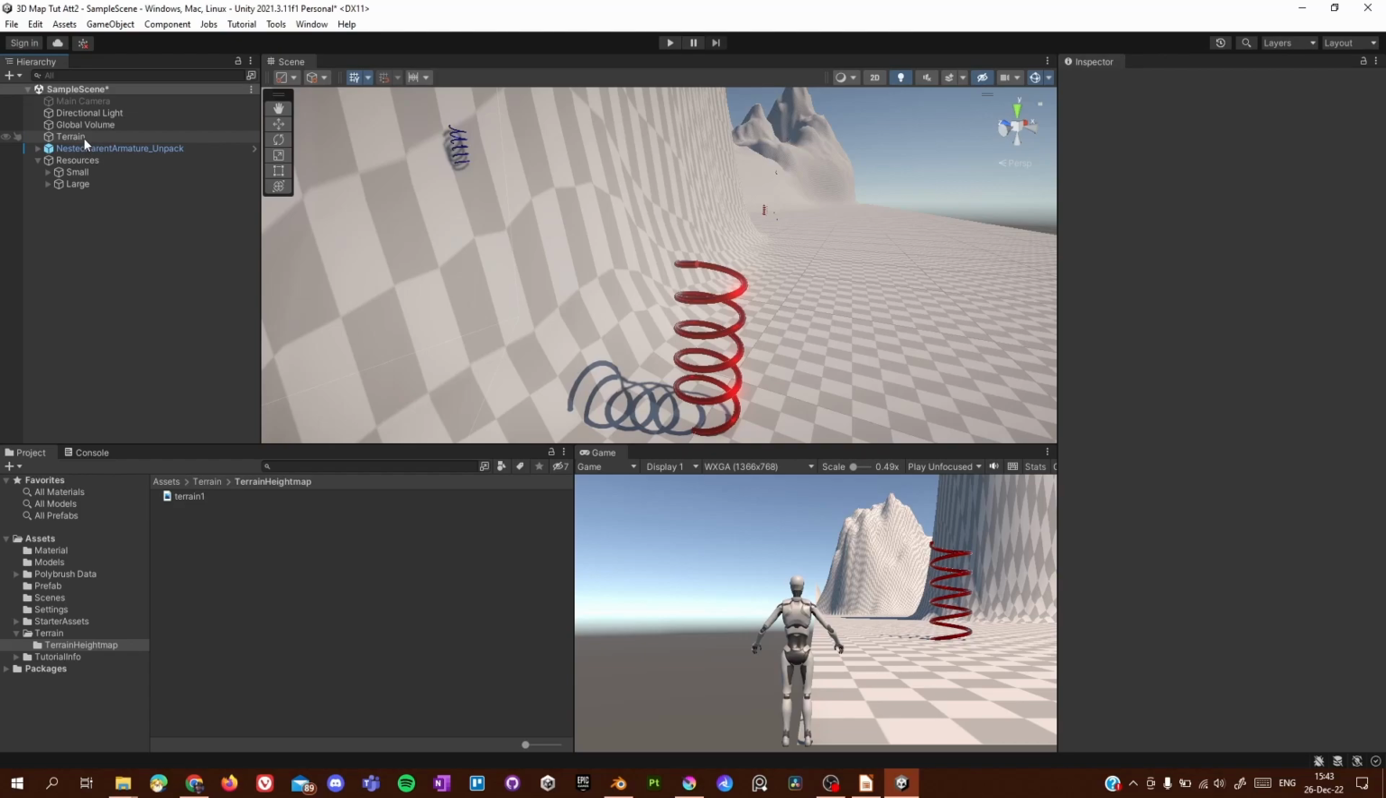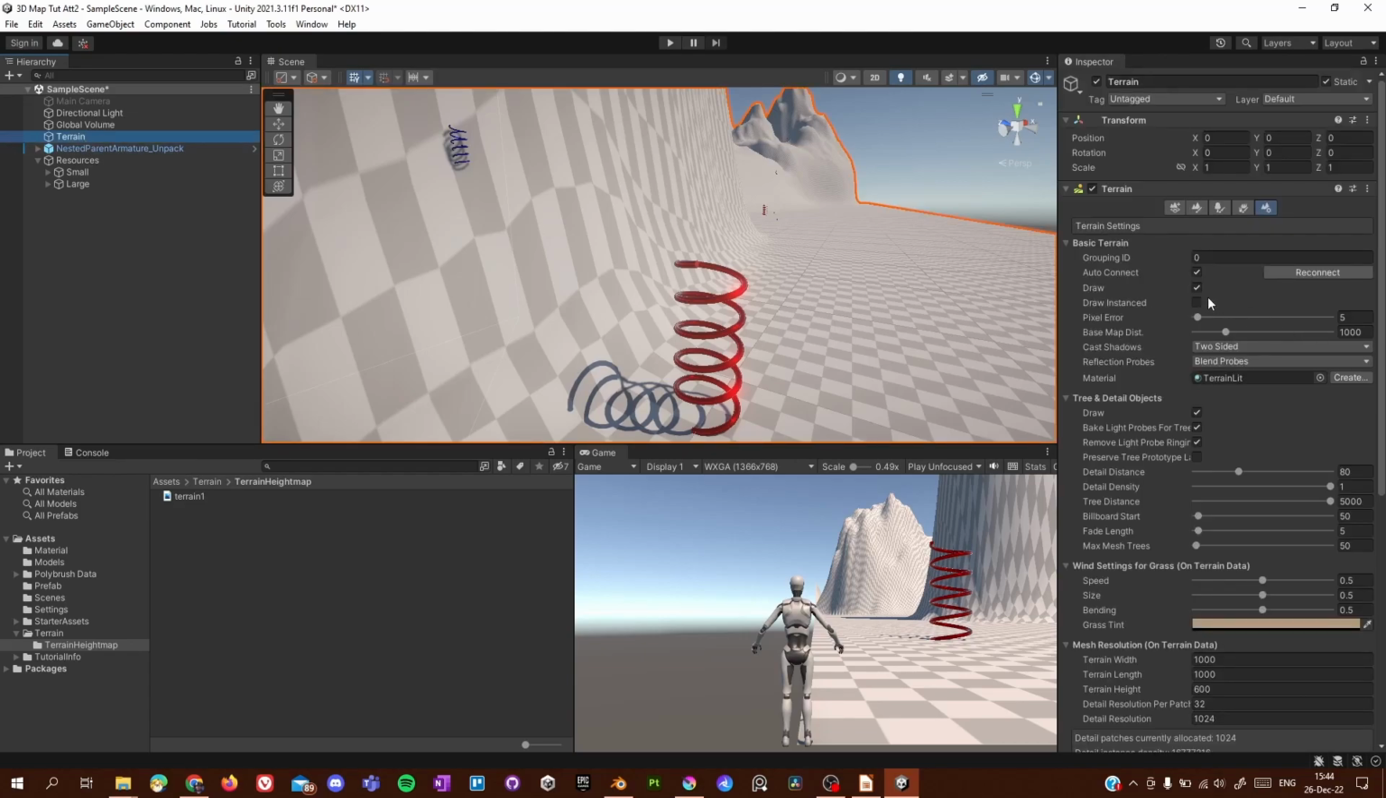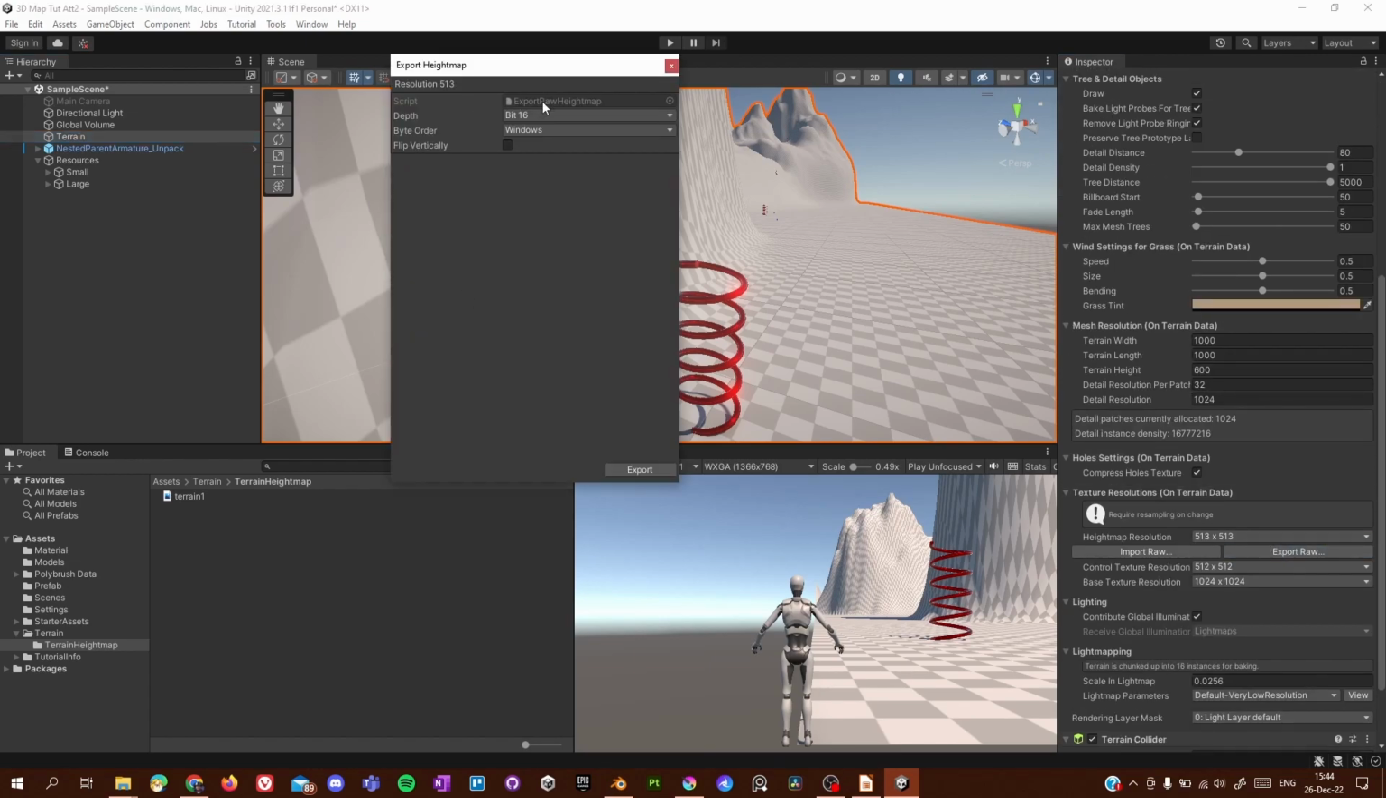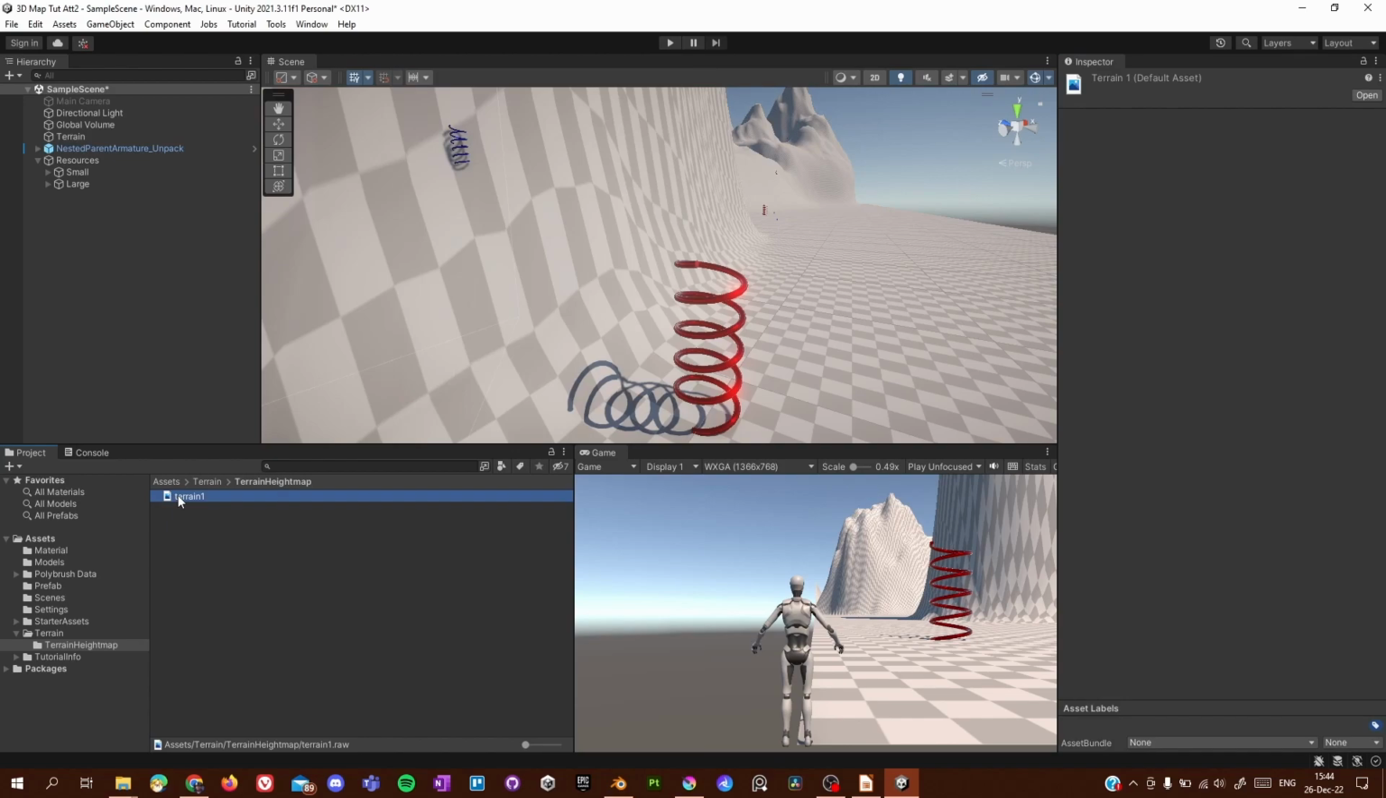So first we'll need to export the terrain data to a usable format. If we click on the terrain, we can go to the terrain settings tab, and there we have the option to export raw. We'll leave the settings as default, and then we'll click export. Once it's exported, you can see it will be wherever you have chosen to save it, and something like terrain1.raw. And this is the file we need to use.